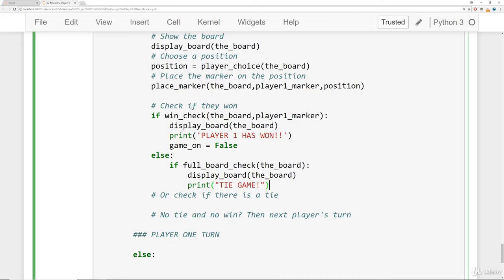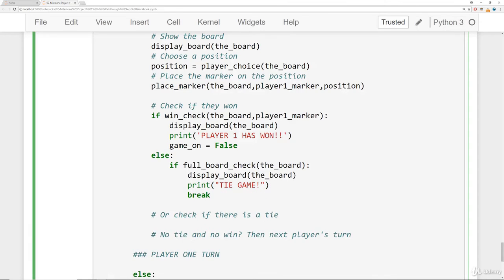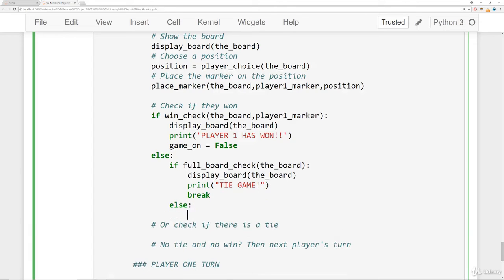So tie game, and then we will break out of the loop. We could also set game on equal to false, either way. And then we can set turn equal to player 2. So let's actually just keep this game on convention. So instead of breaking, we'll say game on is equal to false. So what's actually happening here?